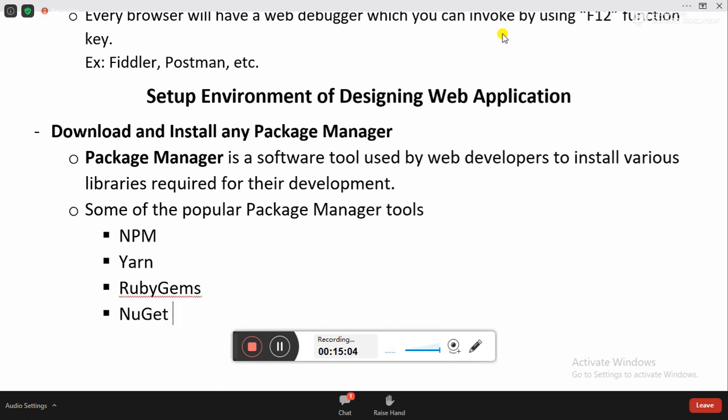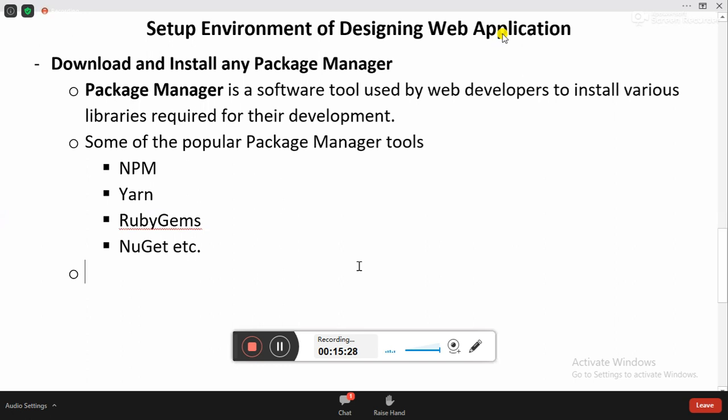So many package managers are there. We can use any package manager. And npm is a good package manager because we will later learn and use Node.js also. So npm is a package manager which comes with Node.js. Later, we are going to learn Node.js for server-side integrations and all. So that's the reason we will go with npm.